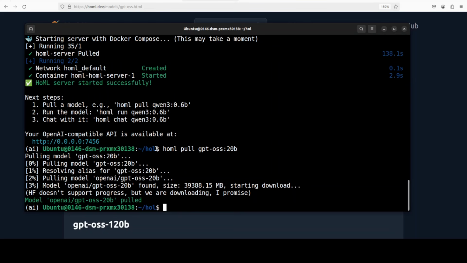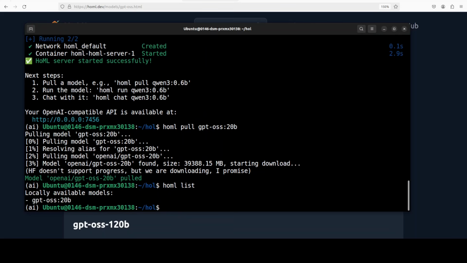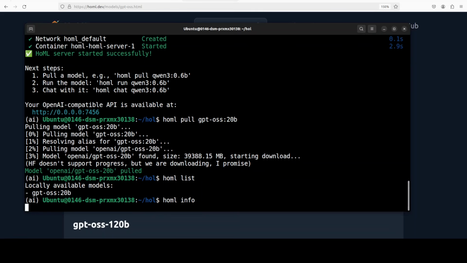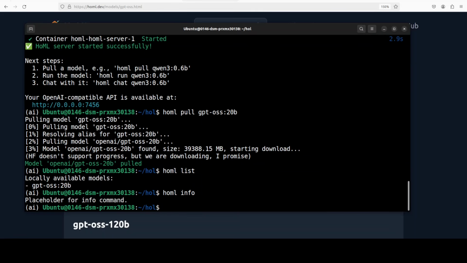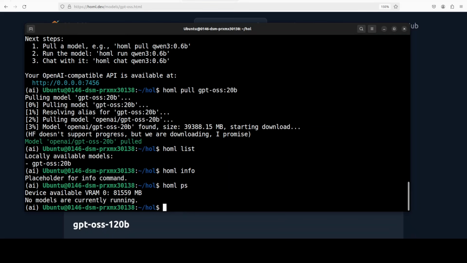And it is now running. Let's check it out. I'm just doing HoML list in the Ollama style. So it says that this is the one which we have downloaded. Let's do HoML info. Should show, nope, it's a placeholder. It doesn't work at the moment. And then I think it also has a ps command. So no models are running at the moment. So instead of pull, I'm just going to run this GPT OSS, or maybe it means that it is going to be served.